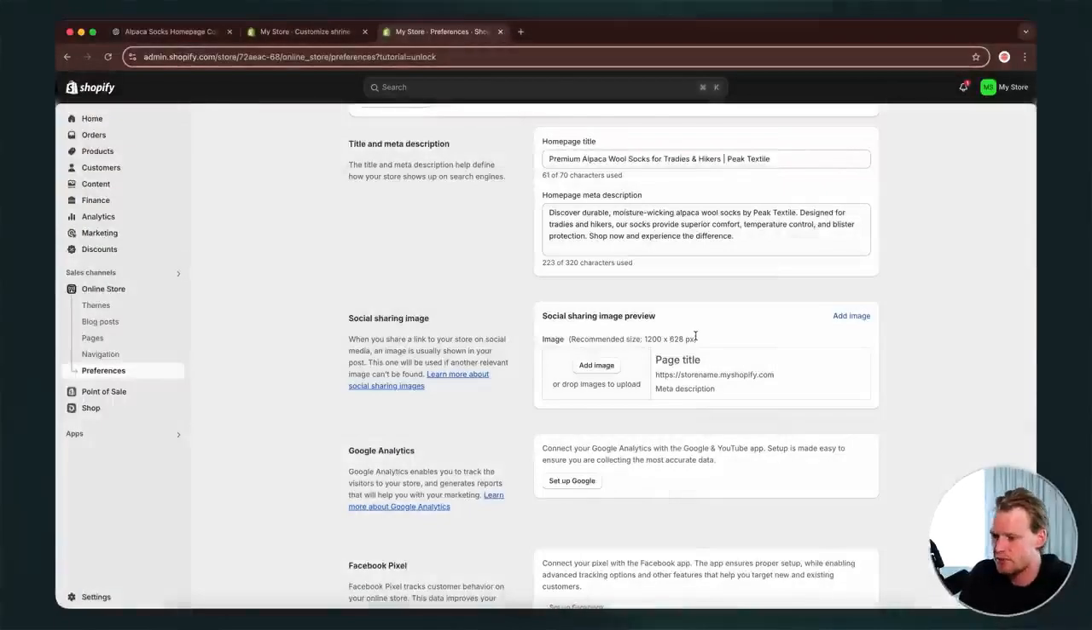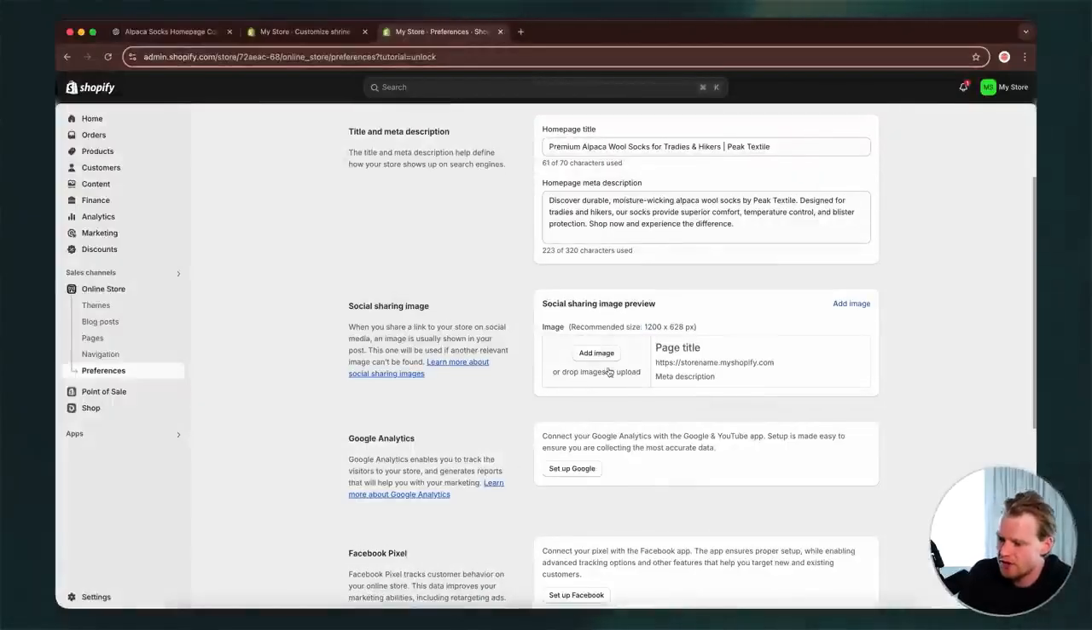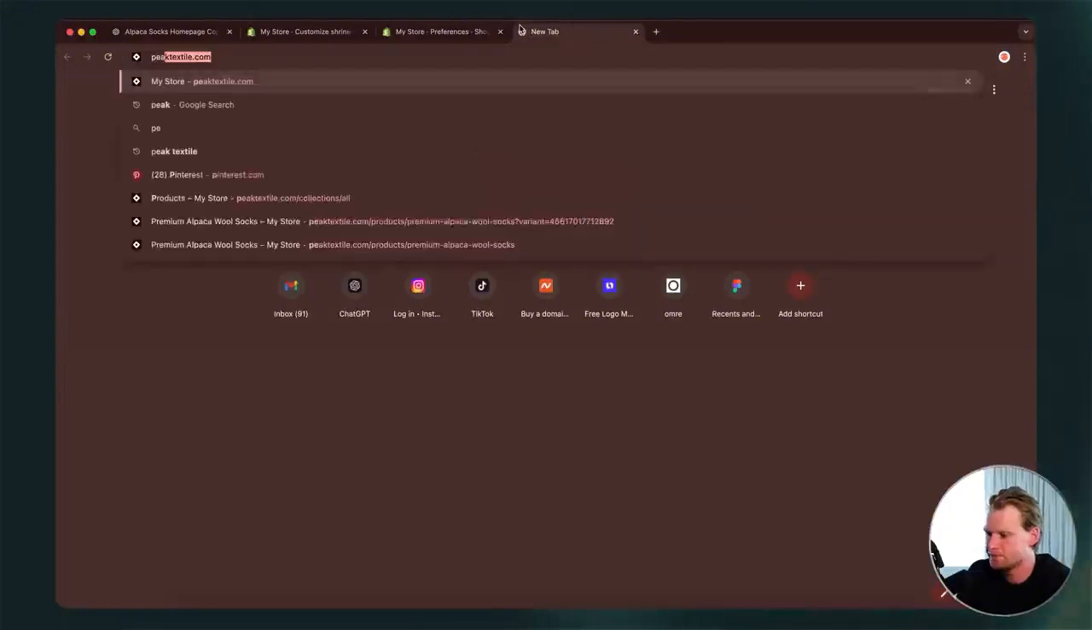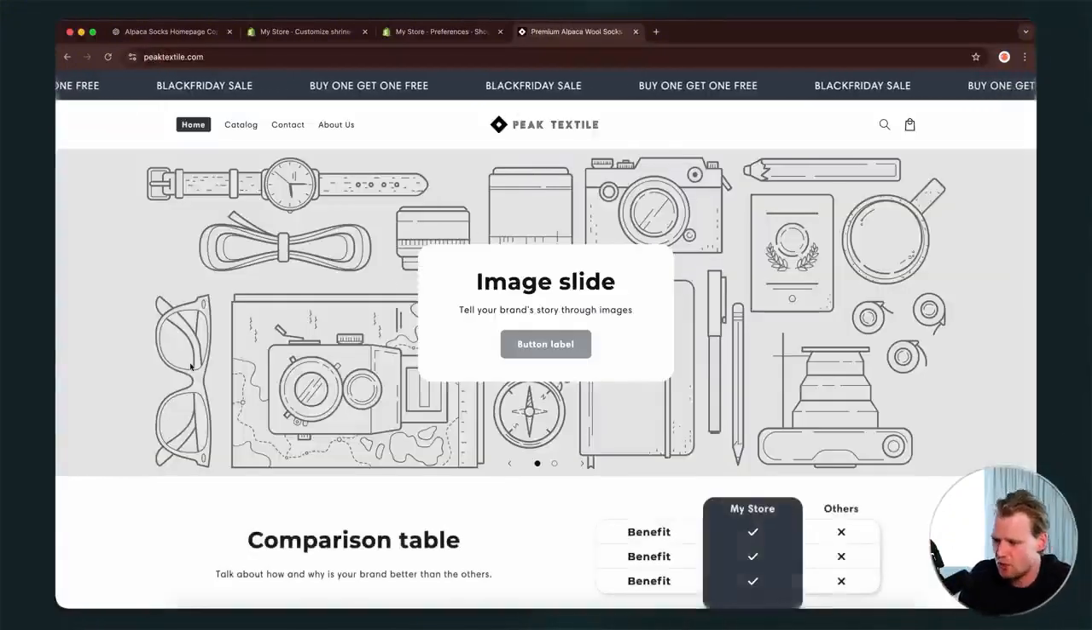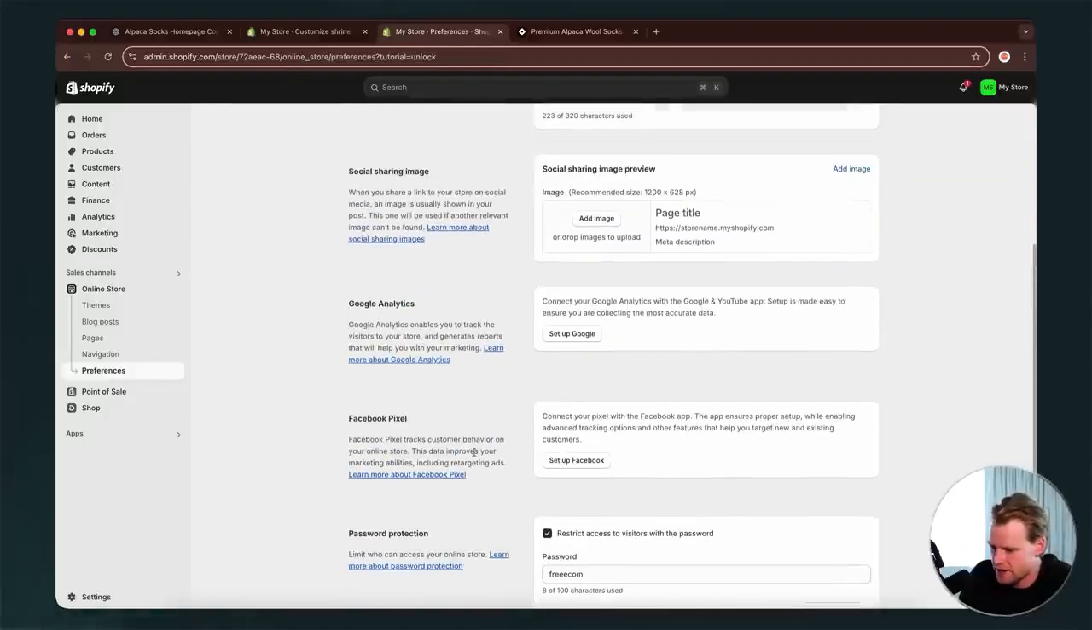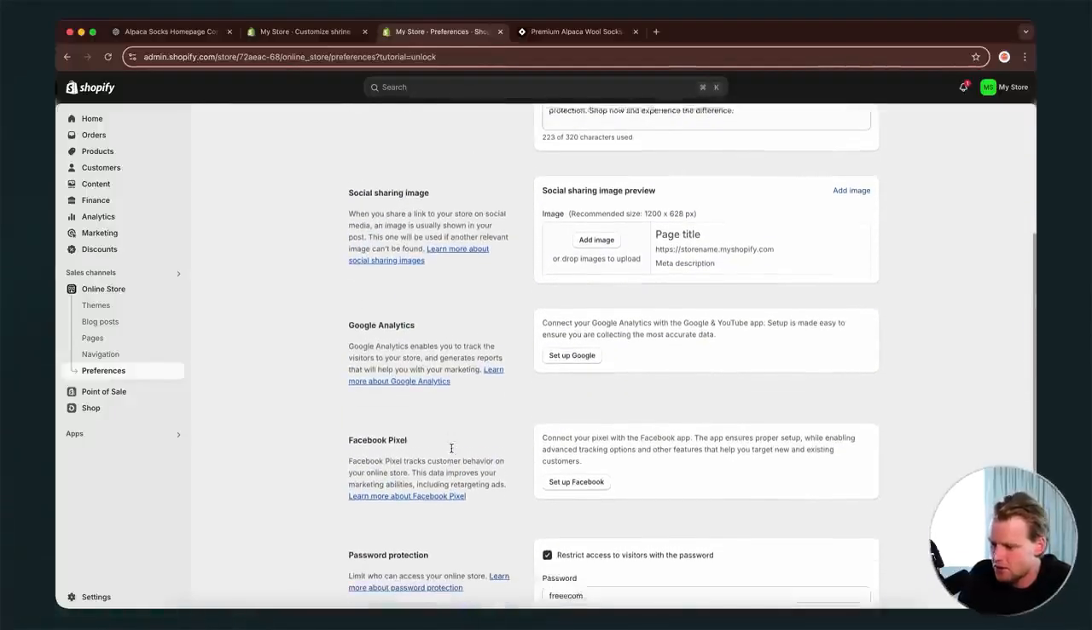Then next is we need a social sharing image. So you definitely want to add an image here. Truthfully, if you don't add anything, it's probably going to pull this header image, which for me, I don't quite yet have. I'll set that up in a little bit.